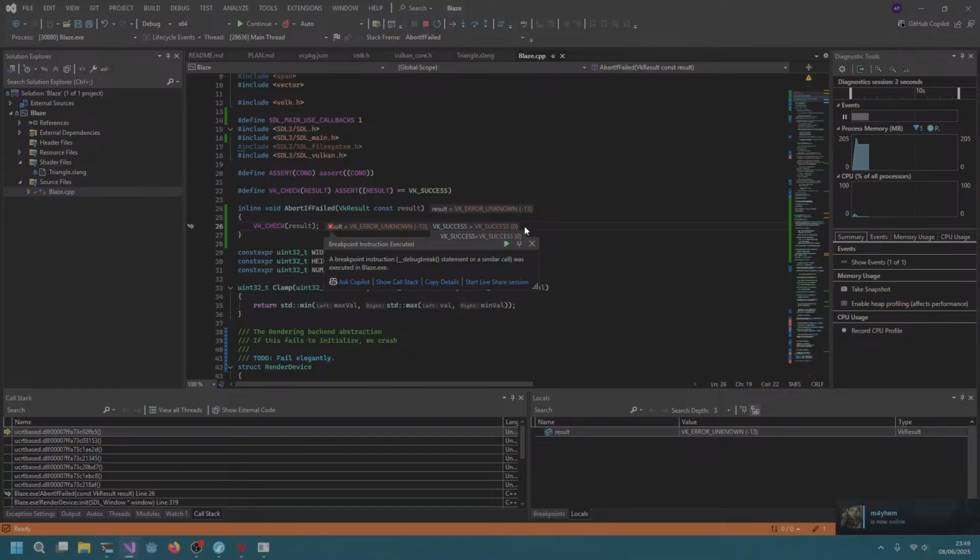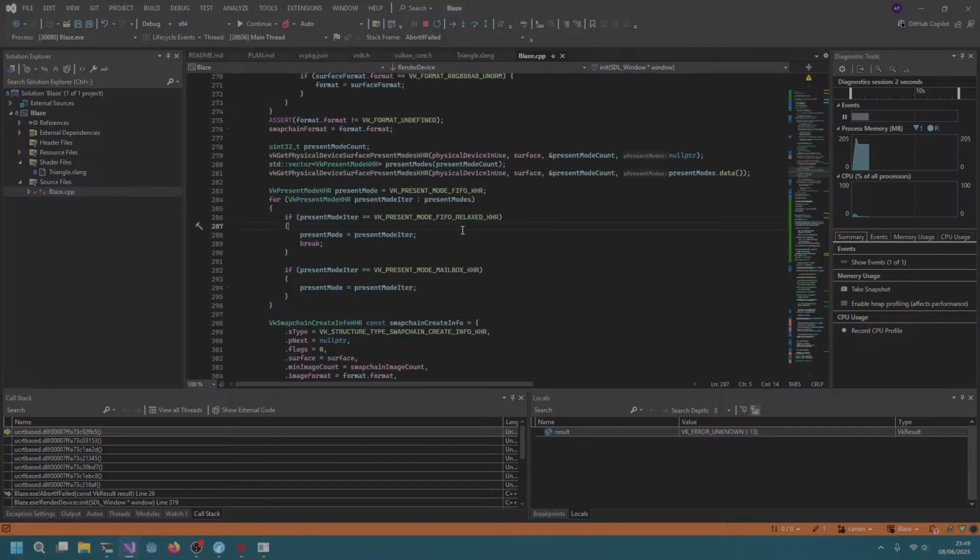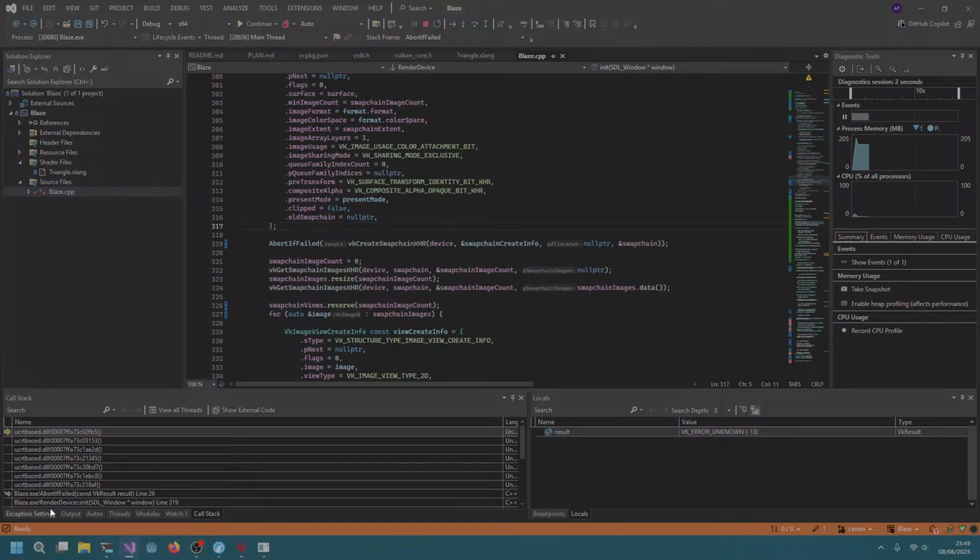Okay, VK success is 0, VK error unknown is negative 13. Some unknown error from swap chain creation.